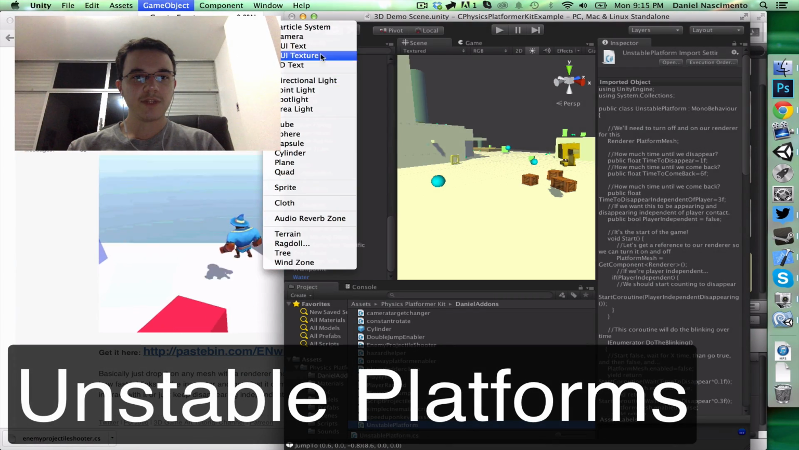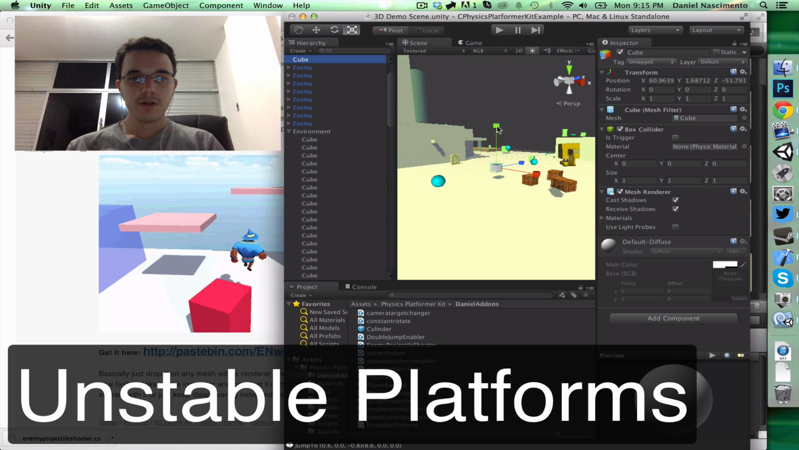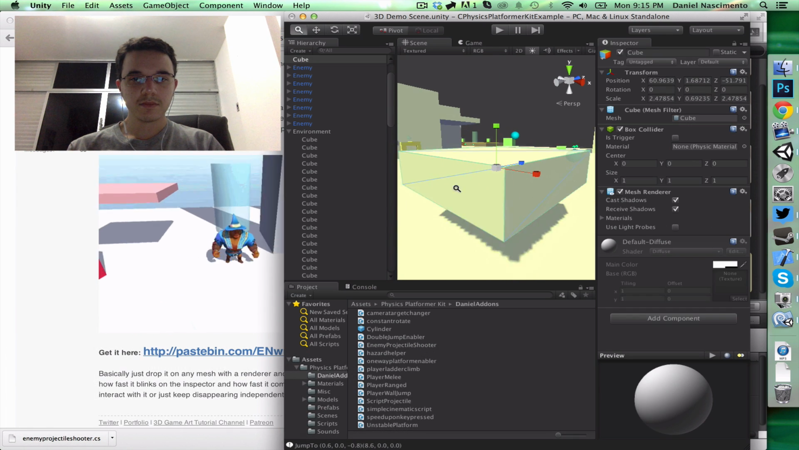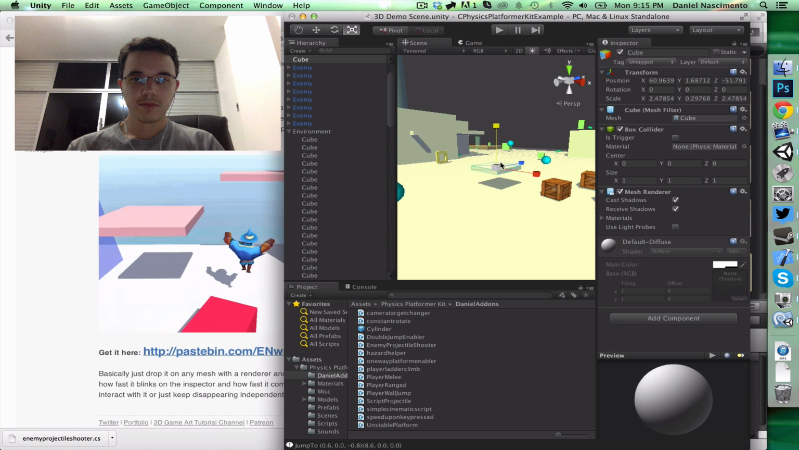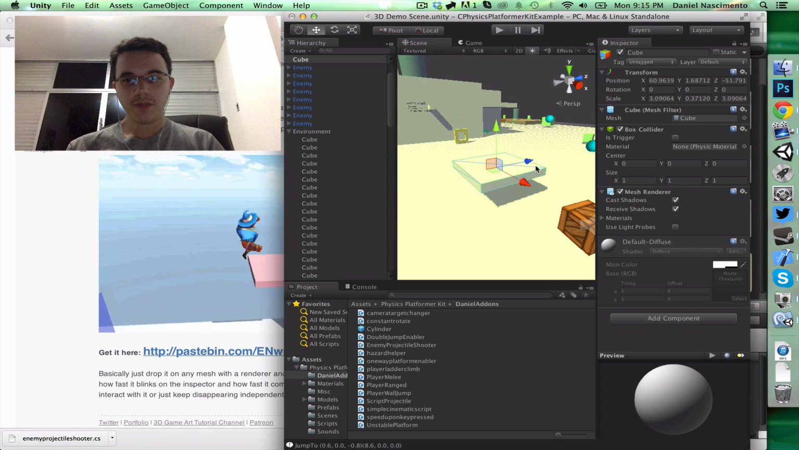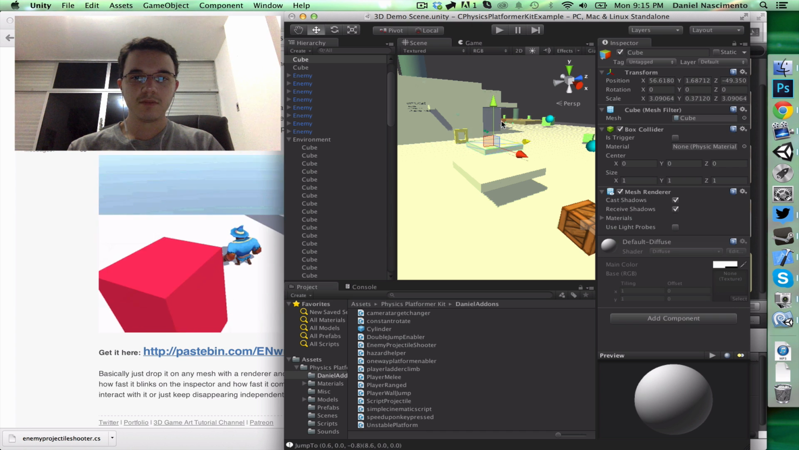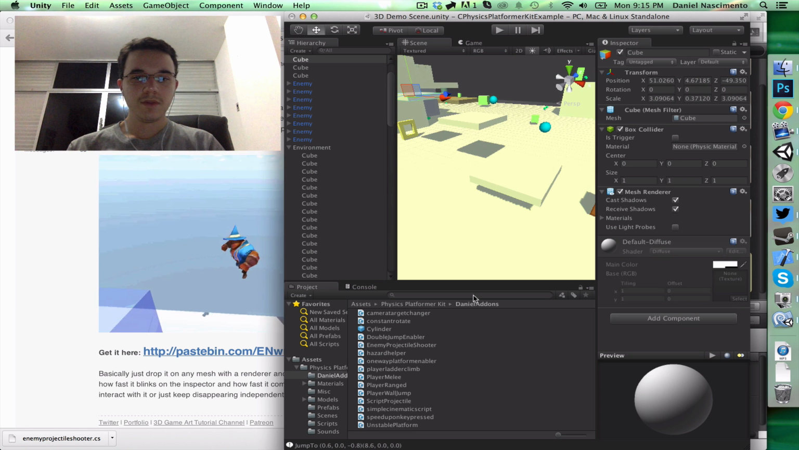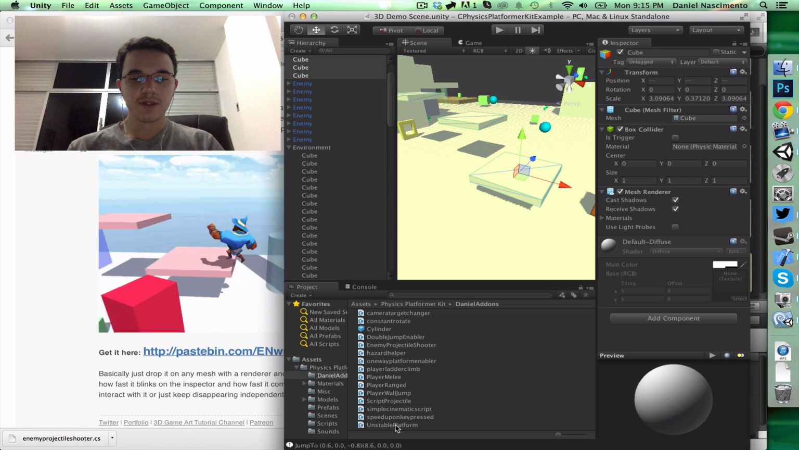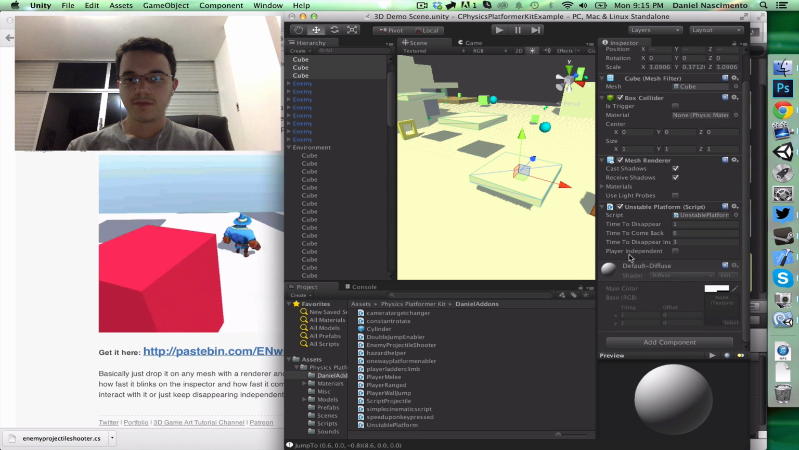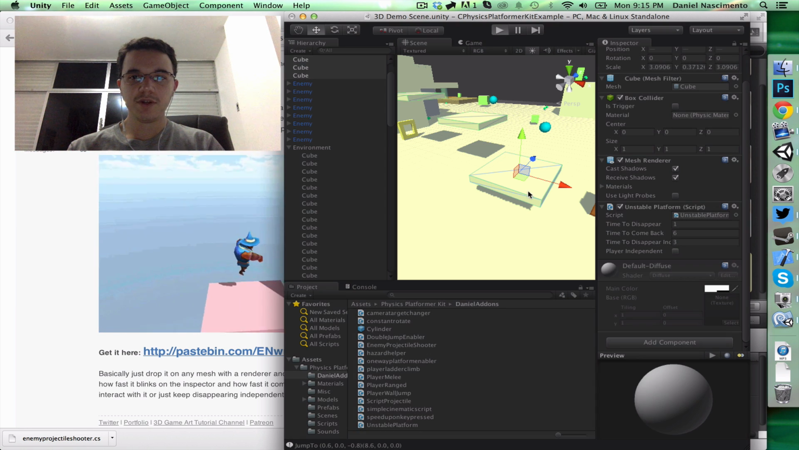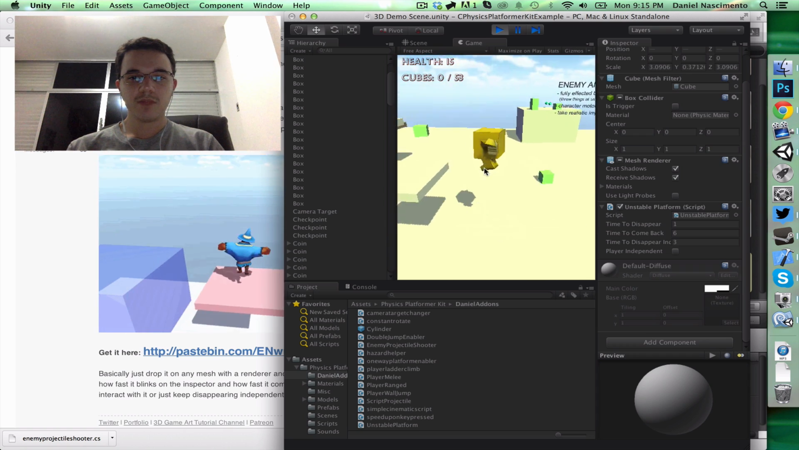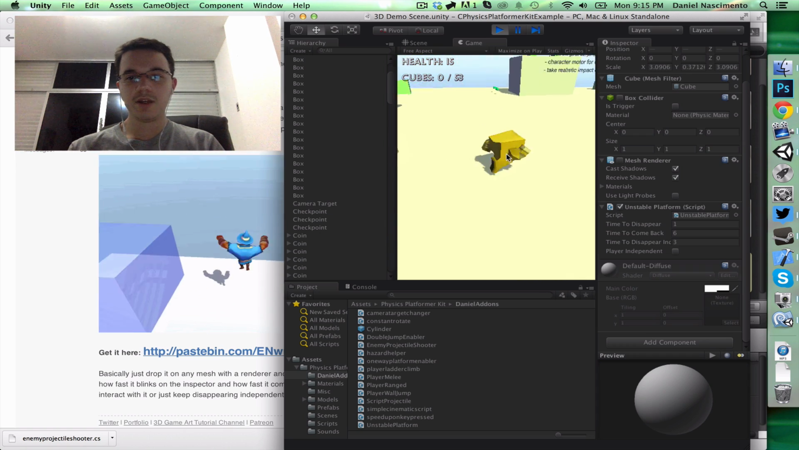Okay, so now let's do some unstable platforms. First we need some platforms for that. Just make any cube or wherever you want, and drop the unstable platform into it. You can play with these settings over here. For now I'm just going to use it the way it is. So when I touch it, it starts to blink, and when it stops blinking, I fall.